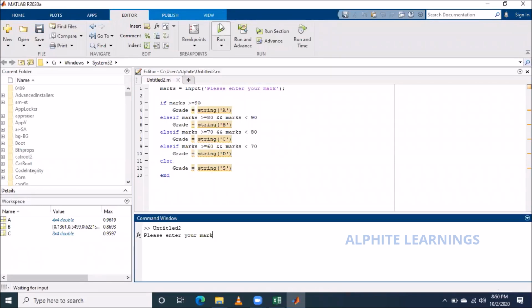I'll check now. See, it's asking me to enter your mark. My mark is something around 78. So 78 lies between 70 and 80, right? My answer should be C. So your grade is C. What it does here is get the input from me, 78. It sees if my mark is greater than 90, no, then it skips. Else is it 80 to 90, no, skips. Then it checks 70 to 80, yes, it is 70 to 80. Then it prints the value C.